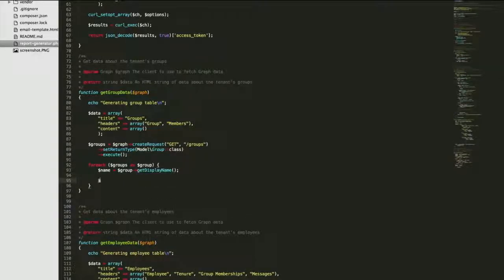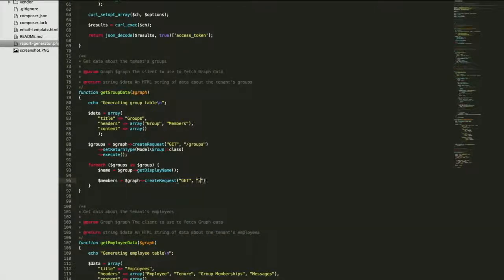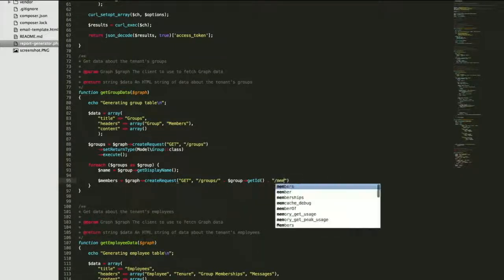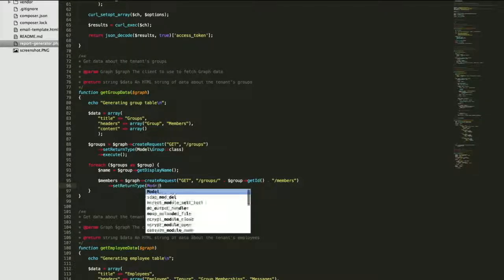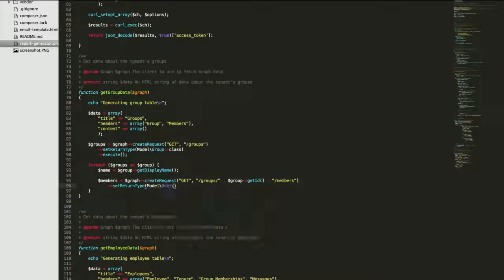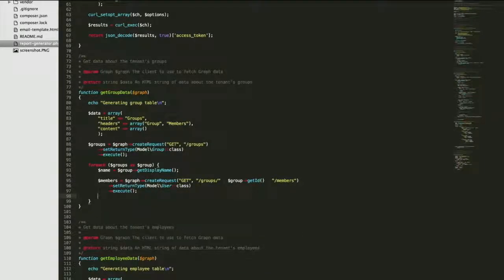And then we can also get the membership count. This is another call to graph that we need to make, another get request. And we're going to get the group ID that we're currently iterating on, and we're going to hit the members endpoint. Again, we're going to set our return type to a type of user in this instance, and we'll hit execute again. And then from that, it's as simple as calling count on our members to get a membership count.